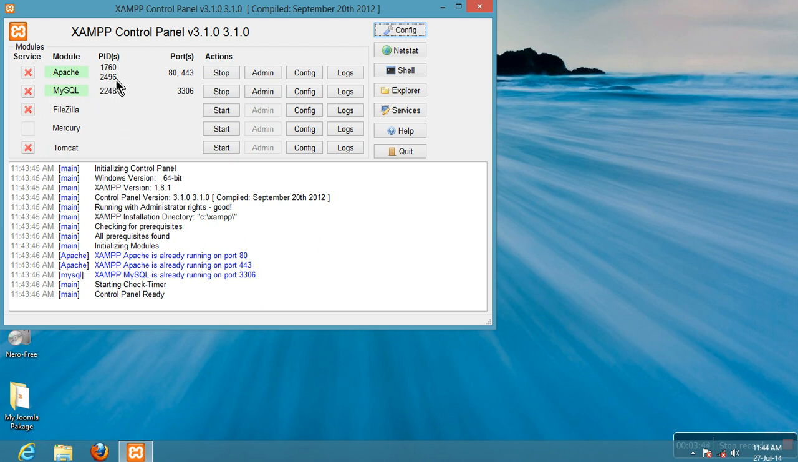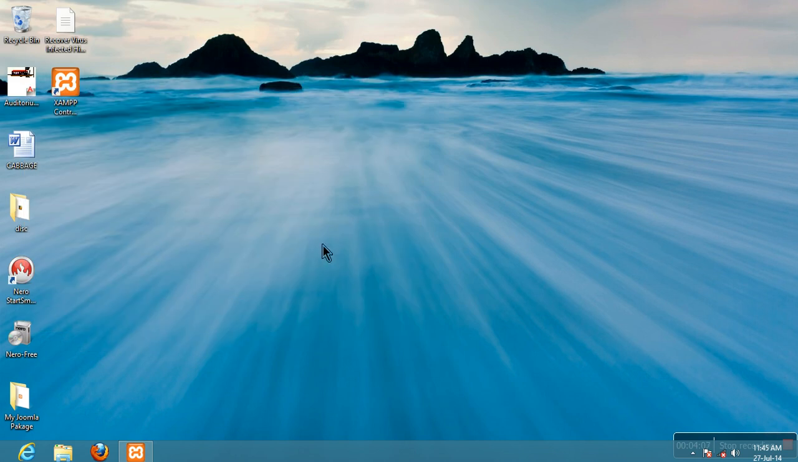That means they are running, and you also see some numbers by the side, and you also see stop and stop here. If they had been stopped earlier, what you will see here would have been start and start. Then all you need to do is click on both of them. Now both my server and my database are running, so all I need to do is minimize this. After doing that, now I want to install Joomla.